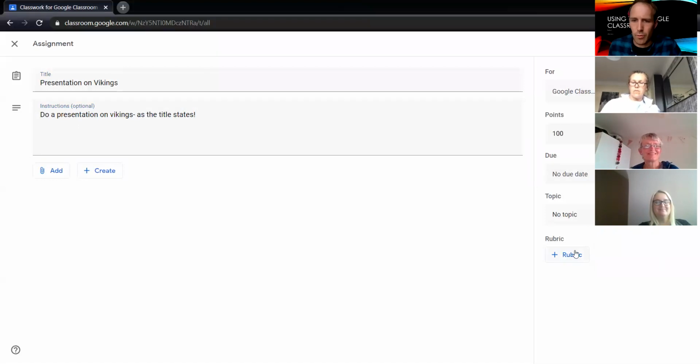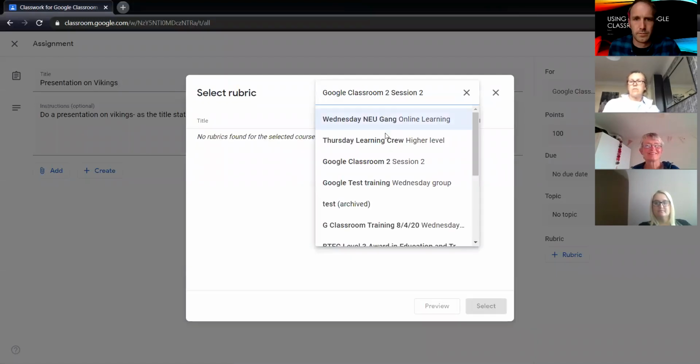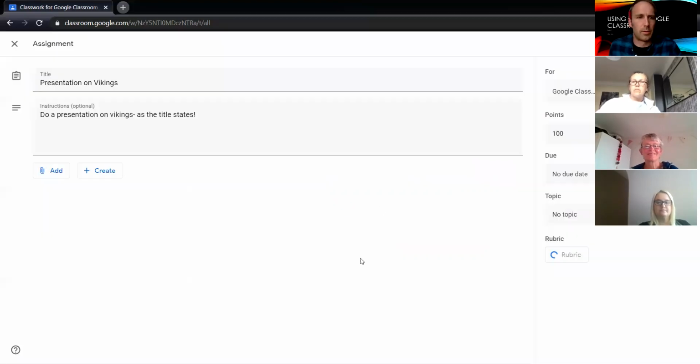Again, we can add a rubric, which we looked at last week. So I'm going to reuse a rubric that we've already done. Have I created one? Yeah, there we go. So I'll upload my rubric for it. And the same as with last time, we can pick which student we want this to go to. I want this to go to all students. I'm not differentiating this for any specific learners.